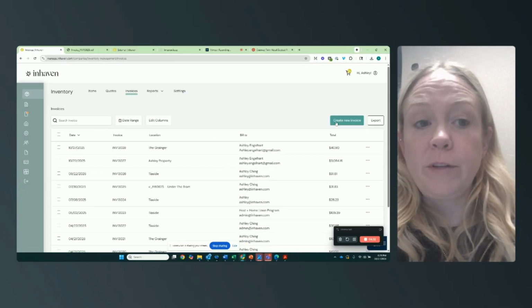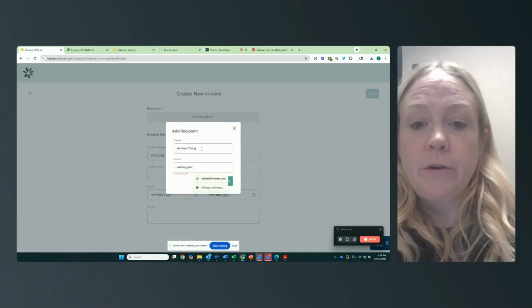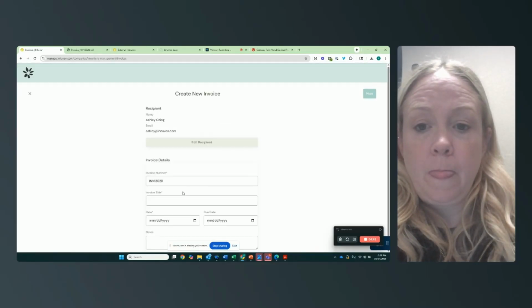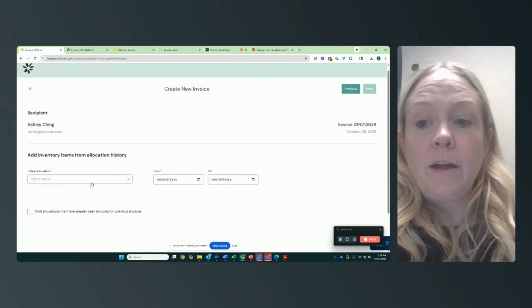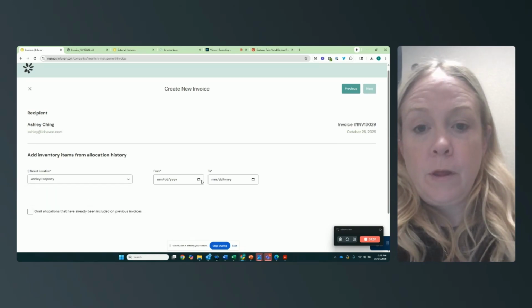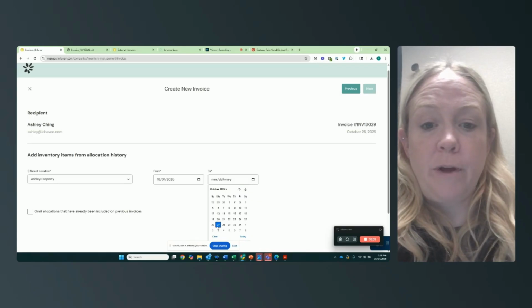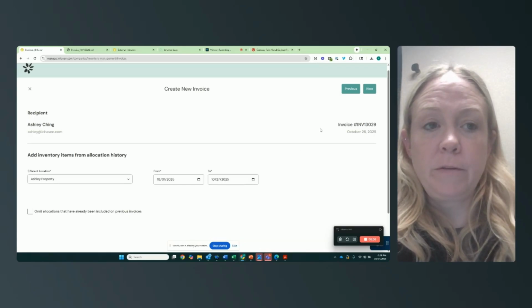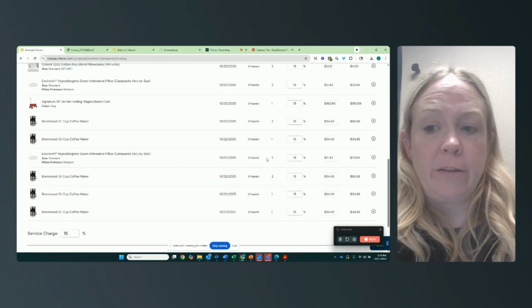To create a new invoice, you will go to your invoicing portion of the inventory management tool, add your recipient, select their email, set an invoice title, and choose the date of your invoice. Then you will select the property you want to invoice, and you will select the invoice date. So I want to invoice Ashley Property for anything that's been allocated to that property from the 1st of the month to today, and I'll hit next. And you'll see all of the items that have been allocated to that property.